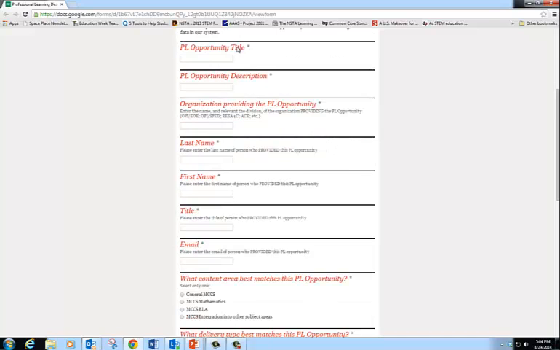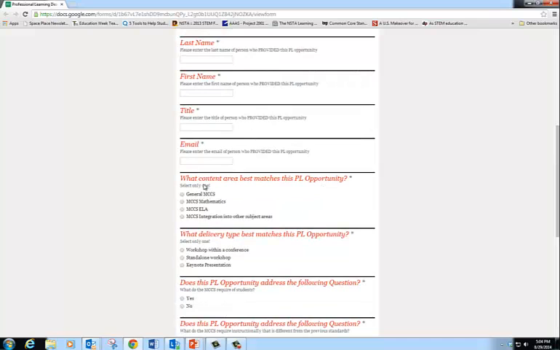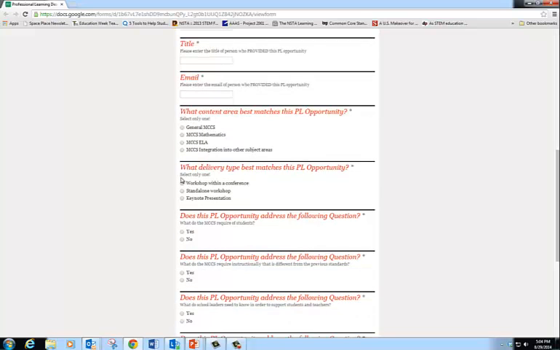Then you'll put in the title, the description, the organization, the last name, the first name, the title, the email for the presenter. And then for the content area, you have 4 choices: General MCCS, MCCS Mathematics, MCCS ELA, and MCCS Integration into other subject areas. And for those of you that have submitted to the catalog, those are the same 4 categories we use to organize the catalog.